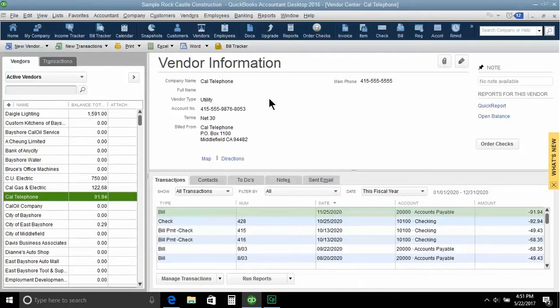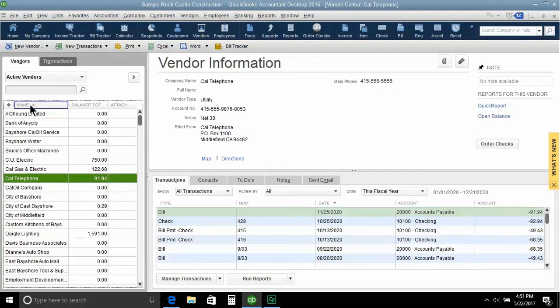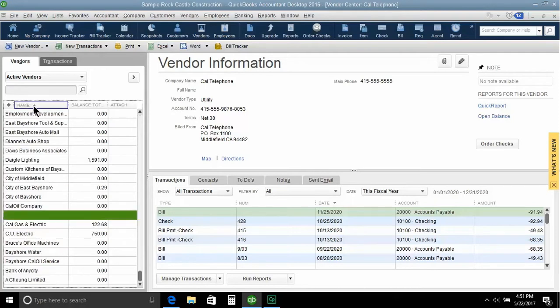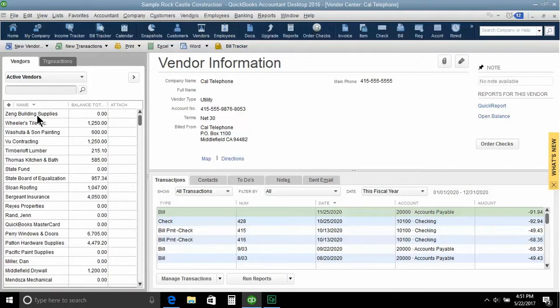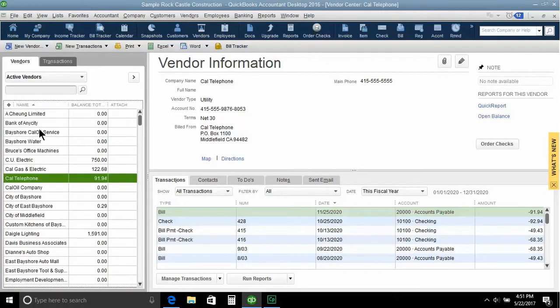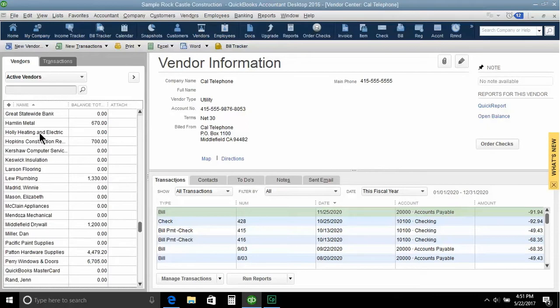Now, it is useful to be able to click on a vendor and see their information, but sometimes in the list we may want to organize the list alphabetically. Just a real tip or trick: if you click on the name column header, it will sort all of your vendors in alphabetical order. See how the arrow goes up, and if I click it again, the arrow goes down. It'll do a reverse sort, so it goes Z to A or A to Z.